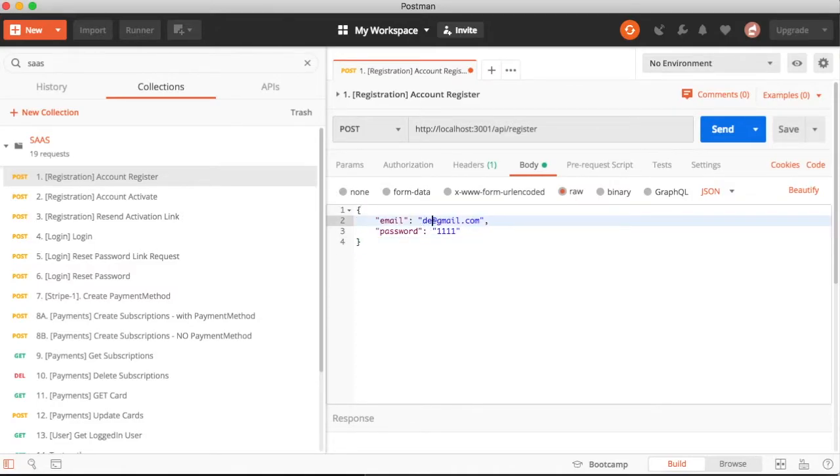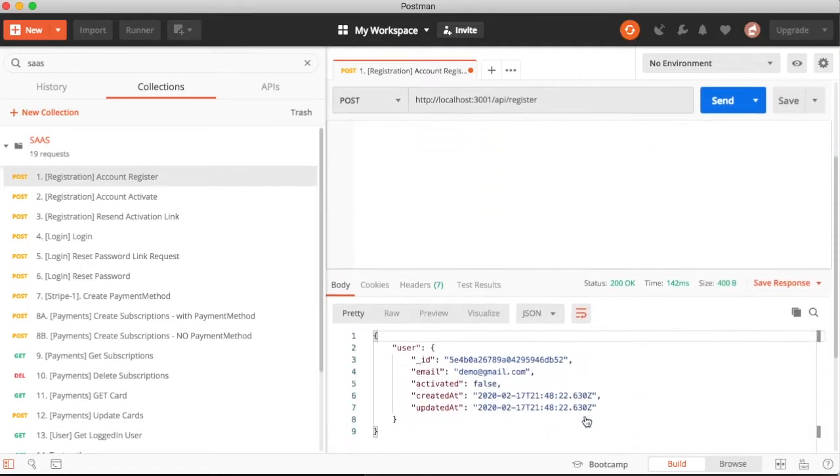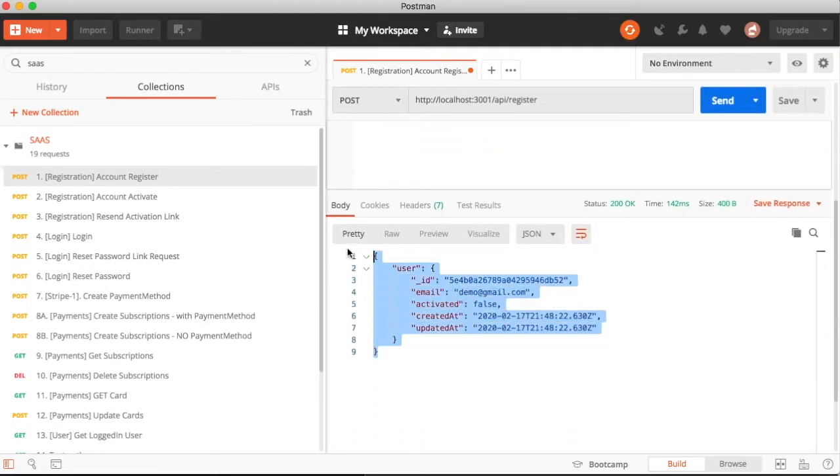For this demo, I'm going to register with demo@gmail.com with the password 1111. I will send this request. We can see that we got a user back. That means this user was successfully registered.